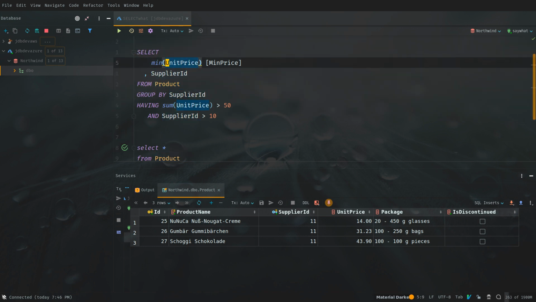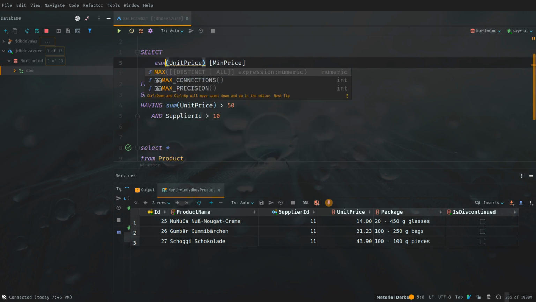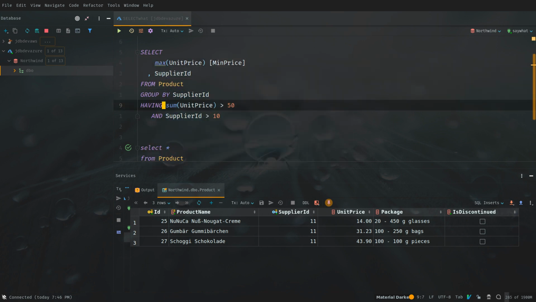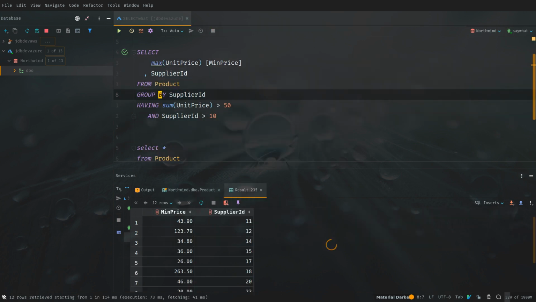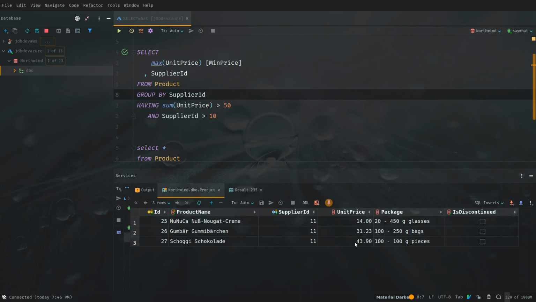So let's just say we want to change this to max, and we do that. As you can see, 11 is now 43.90, but if you look here, max, which is the max one, is 43.90.